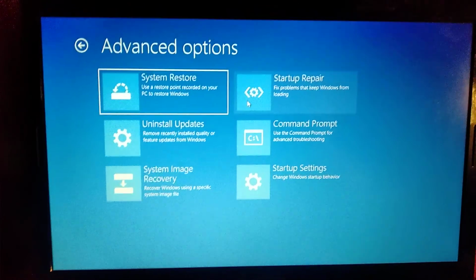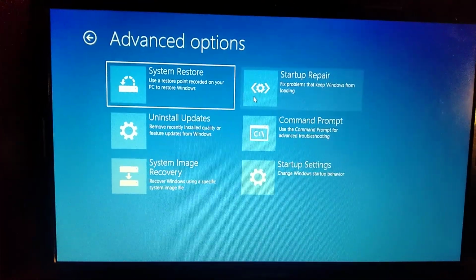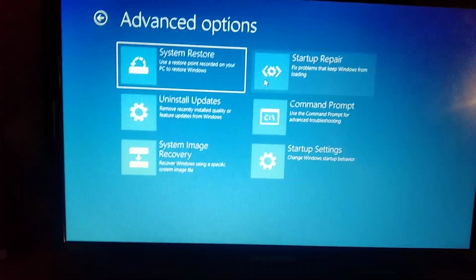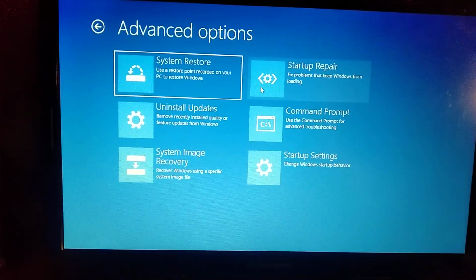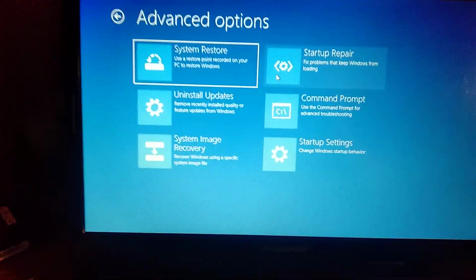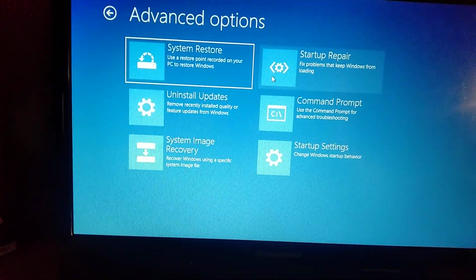After you choose startup repair, you just follow all the steps, and it will automatically try to fix and repair your system, and maybe find some corrupted files and change or fix them.